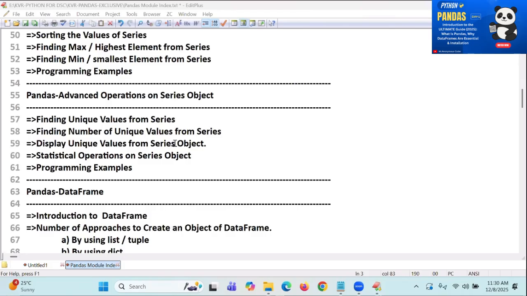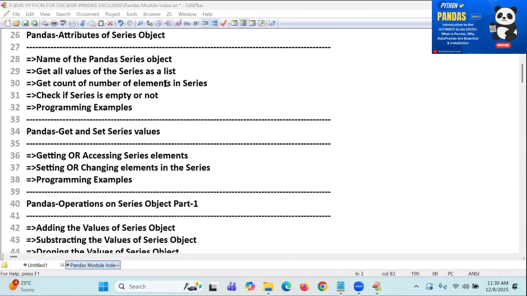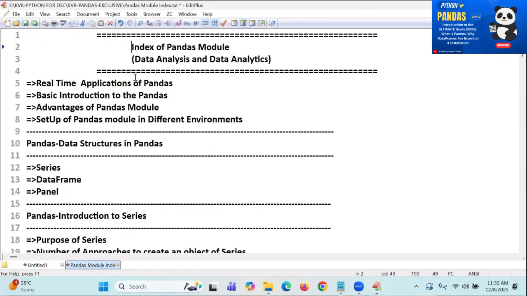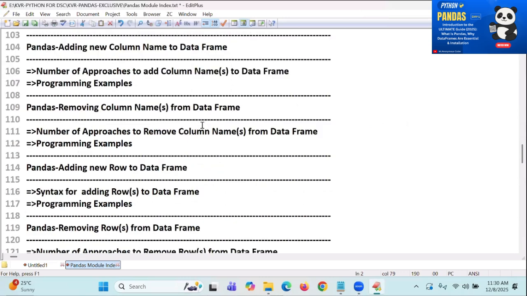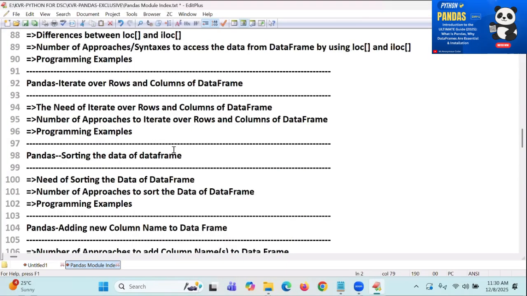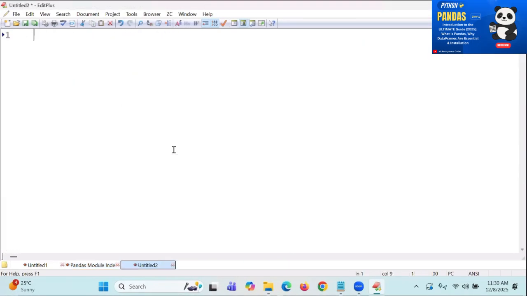Now shall we start? Fine. After finishing this entire thing, this pandas module, the NumPy module is already there, and there also an index is there, right? I will send you that also. Whatever I am having, I will send it to you all. We will move further. Let us go to what I'm going to discuss today.